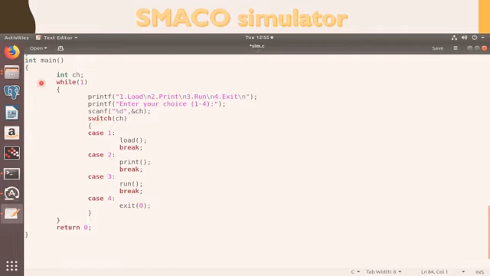So in the main function, what we have seen is we have taken one choice from the user, we have printed one menu, that is, first of all, load, print, run and exit. So the user will enter his choice, and depending on the choice we will execute the functions. If it is 1, then we will call the load function. If it is 2, then we will call the print function. For 3 we will execute or run the program, and for 4 we will exit from the program. Return 0 is for integer main. And finally our simulator program ends here.